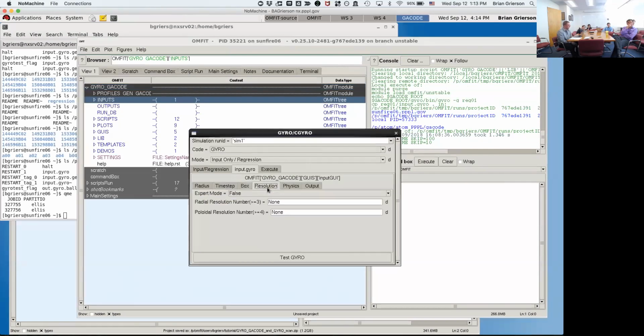And then in terms of resolution, we have what we call an expert mode, true or false, where you can set all the individual resolutions of the gyro orbit grid, the radial grid, all these things. Or there's a couple of radial resolution and poloidal resolution numbers, where if you use one number, then multiple variables will be set based on that. This can all be looked at in the online gyro documentation.